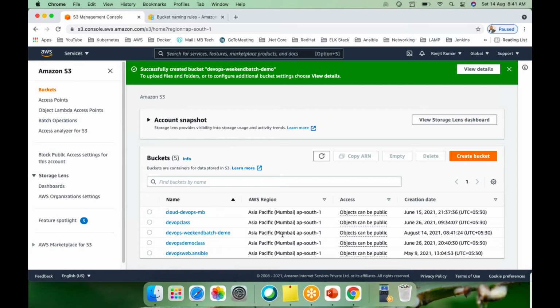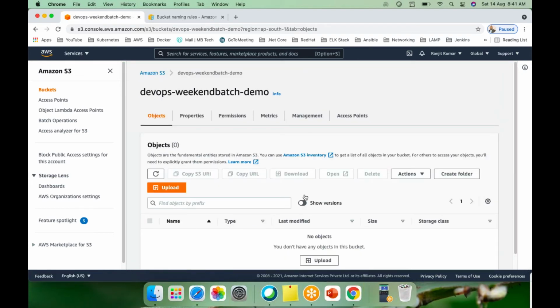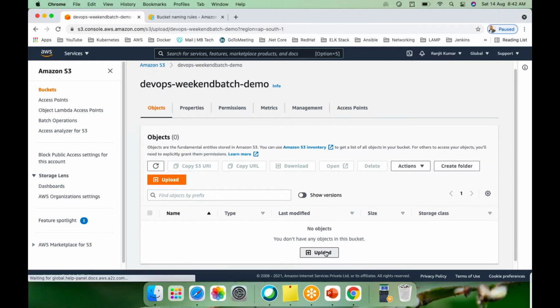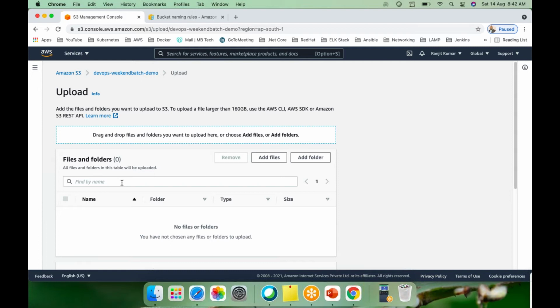Now advanced settings, here object lock. If you want to lock your object, what it says is, store objects using a write once read many model to help prevent objects from being deleted or overwritten for a fixed amount of time. It is very simple. Object lock means you are locking your object so that nobody can delete or overwrite it. So if tomorrow I log in to my account and try to delete that object or overwrite anything, it will not allow me. So you can select that one.